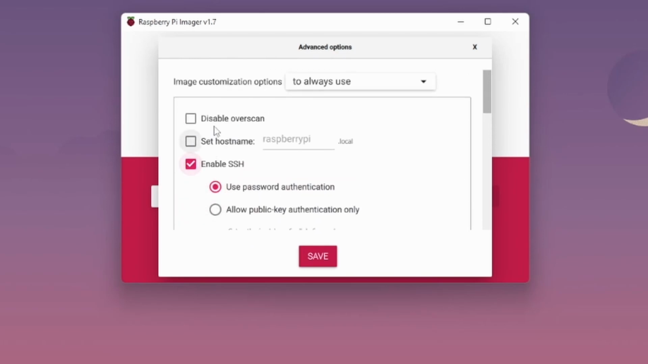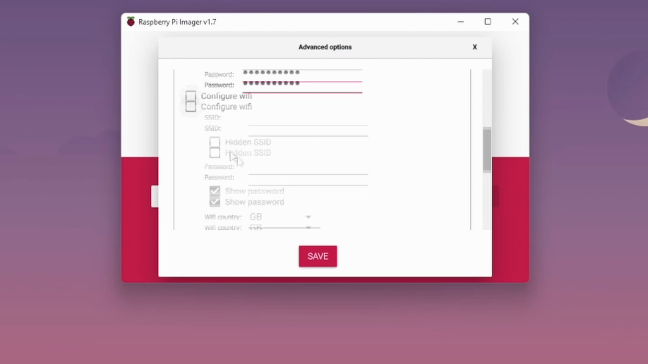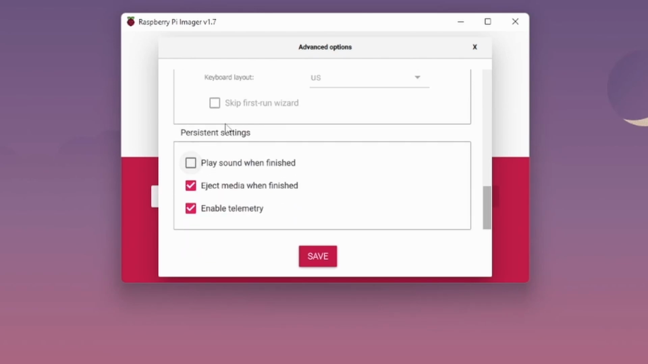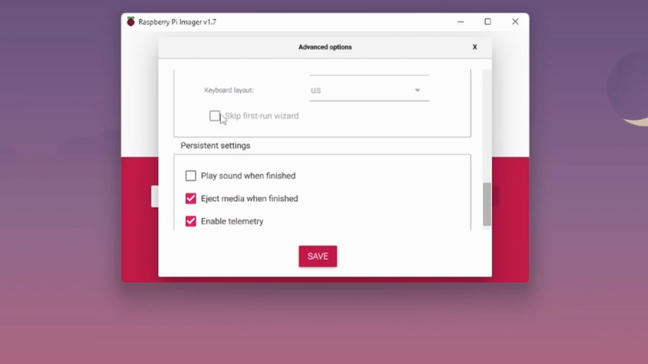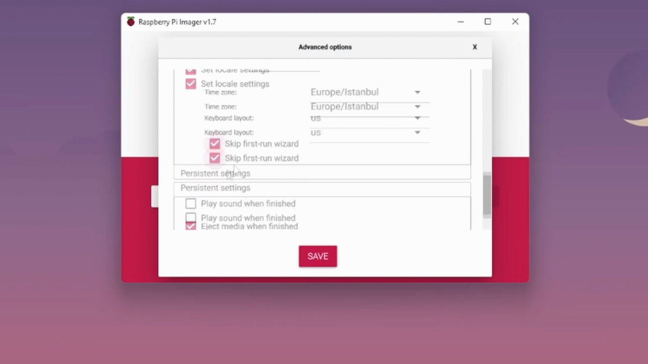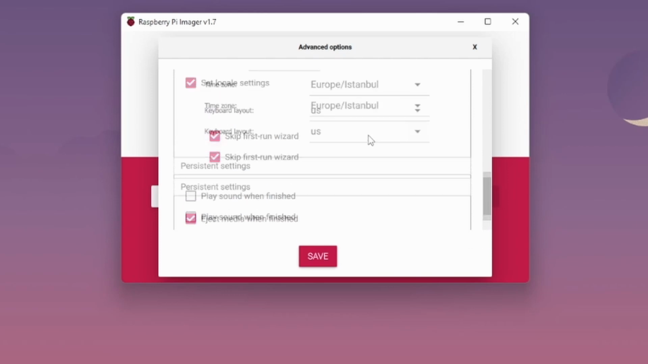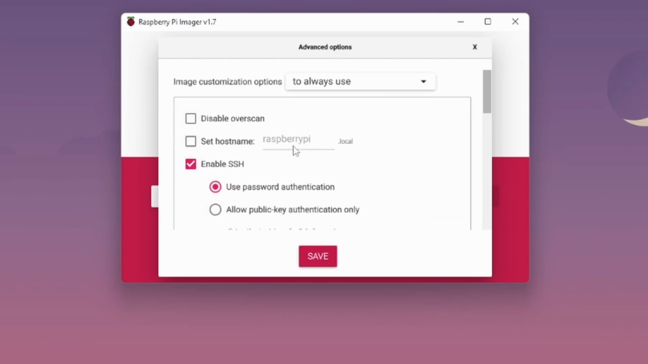Like I said before, you can change the host name, disable overscan, configure Wi-Fi, the Wi-Fi country, and change the locale settings. And you can even skip the first run wizard, which I'll just do right now, so I don't have to see any wizard when I boot up my Raspberry Pi 4, which is gonna be pretty useful. And if you always want to have these settings, just keep it to always use, and then you won't ever have to think about it other than the first time.